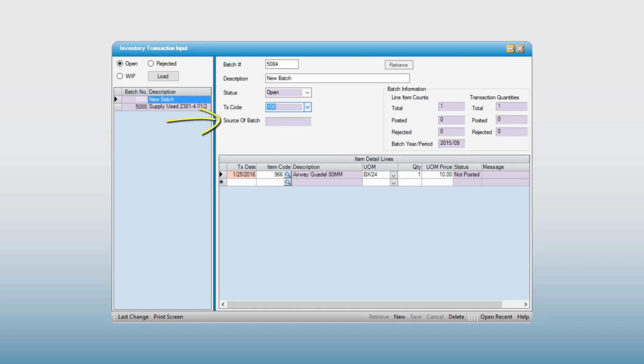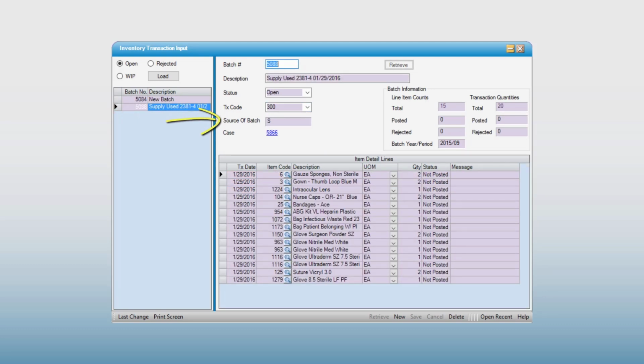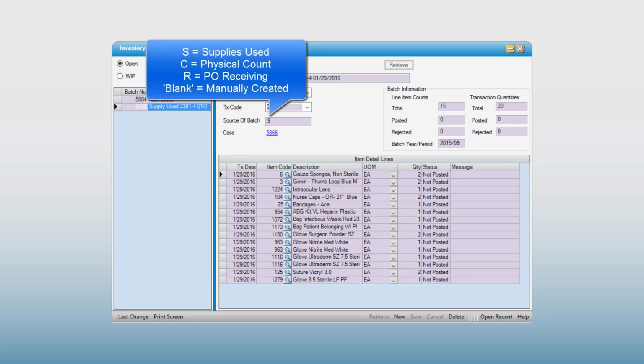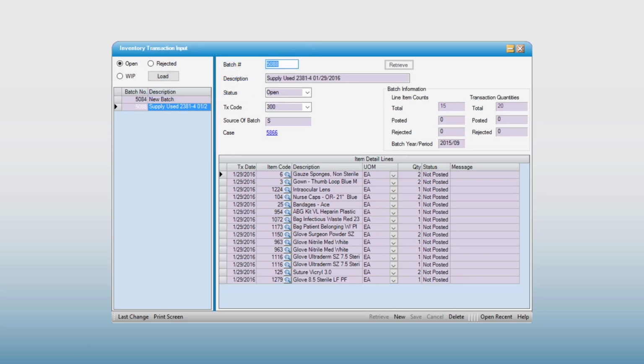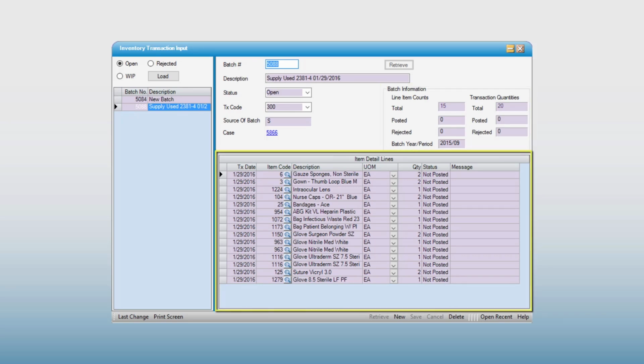And source of batch. If I open up the supply used batch, you can see the status is S for supplies used. Other statuses are C for physical count, R is a PO receiving, and if blank, it was a manually created batch, like the new batch we were just looking at. You can always reference the help to see a listing of the statuses. The right-hand side is going to show you the calculated information for the selected batch. And the bottom section is going to show you the detail.